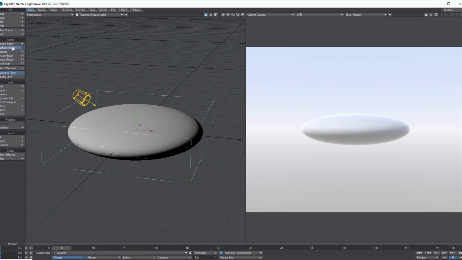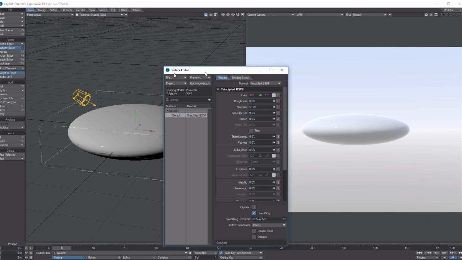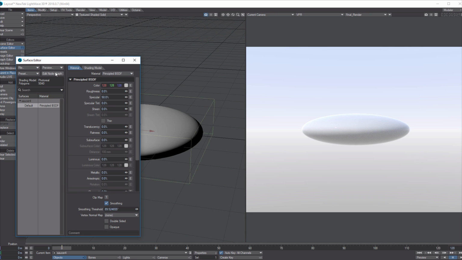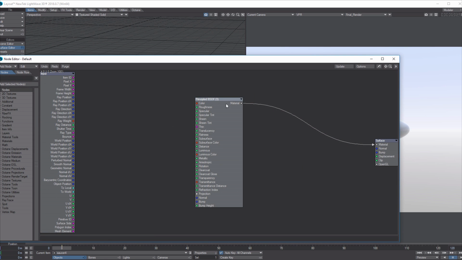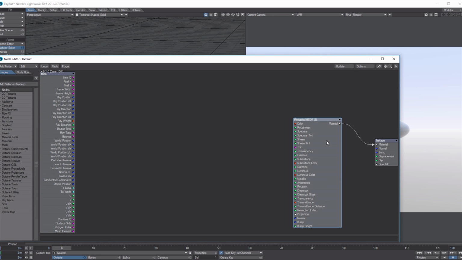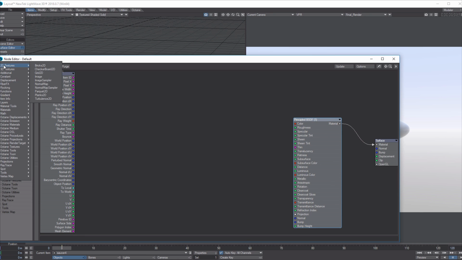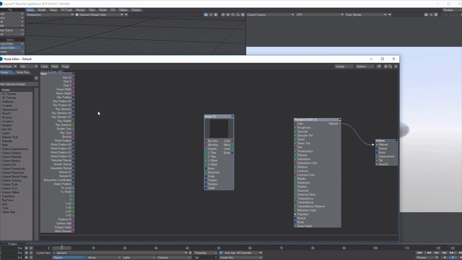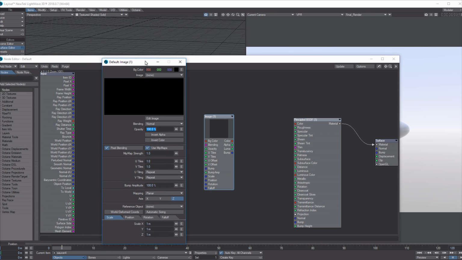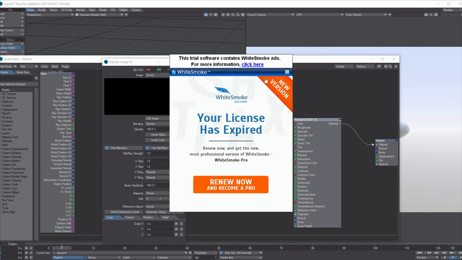And now we can go back into the surface editor. And this is where it starts getting a little messy. It actually took me a while to get my mind around all this too, so you might have to watch this video a couple times. But anyway, we're going to go into the node editor. Then we're going to come here, add node, 2D, and we're going to click image. And this pops up, and what you do on this is you just double click this, and it brings up the image here. And we're just going to set some parameters on this.